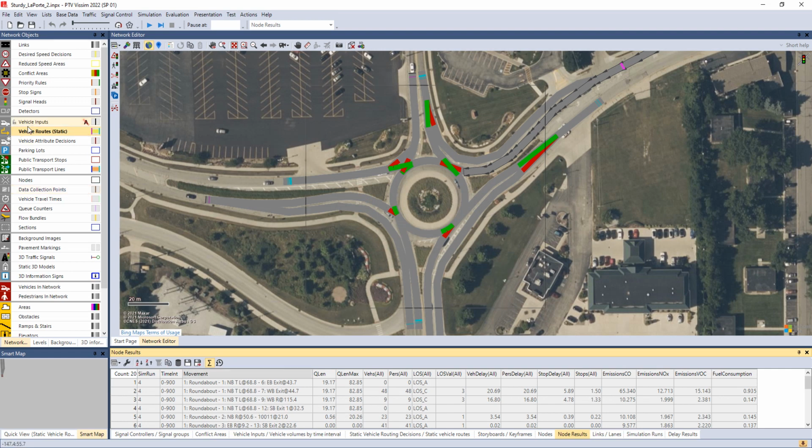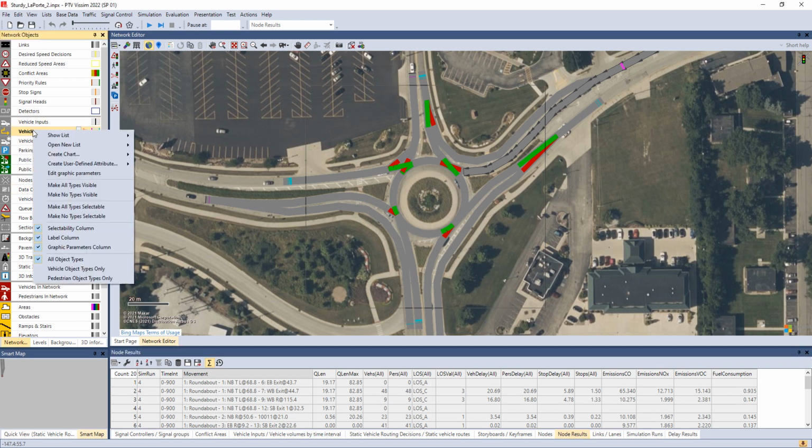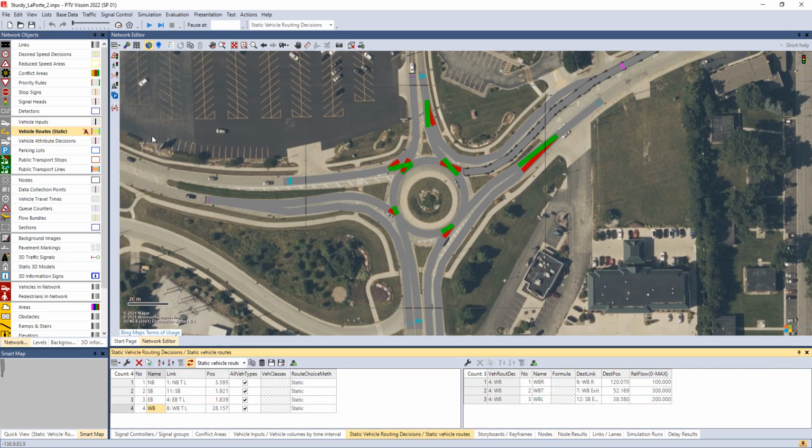Again, you're going to come back here to vehicle route static, right click, show list, static, and then here's the route. When you want to change the values for that, here's how you can get into them, and then you can change the turn movement volume for each one. Get in there. I think that's maybe the key piece for upcoming homework.